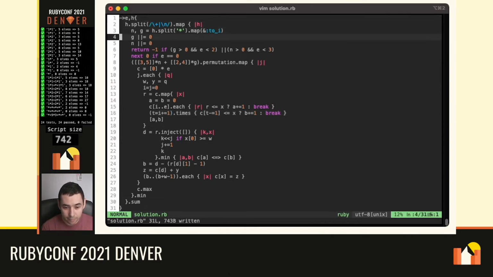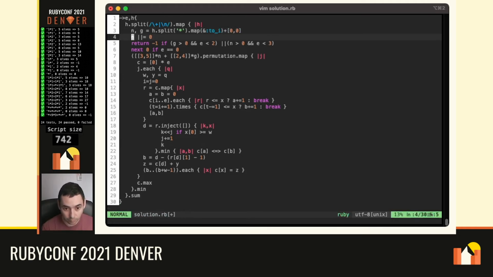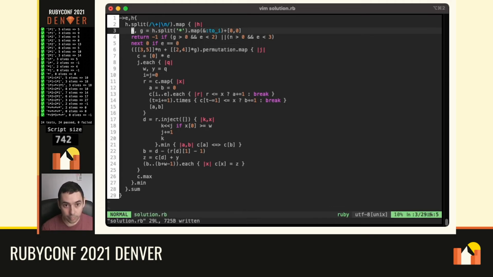Now on lines 4 and 5, I'm assigning 0 as the default value to n and g, in case they are not assigned on line 3. I can save a few bytes if I assign those defaults directly from the map string by leveraging the fact that assigning variables from an array discards the excess values. And on line 5, I'm calling next, but the same result can be achieved if a default value of 0 is returned from the following block. So let's do that.